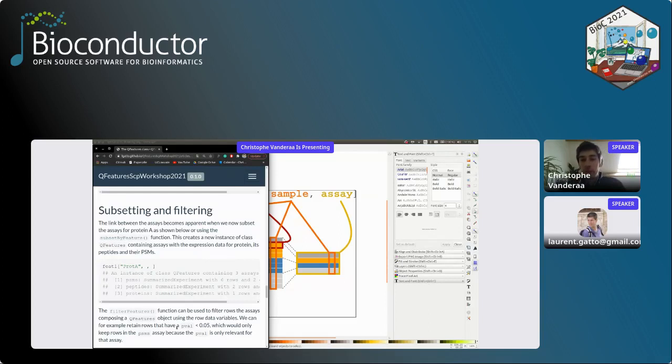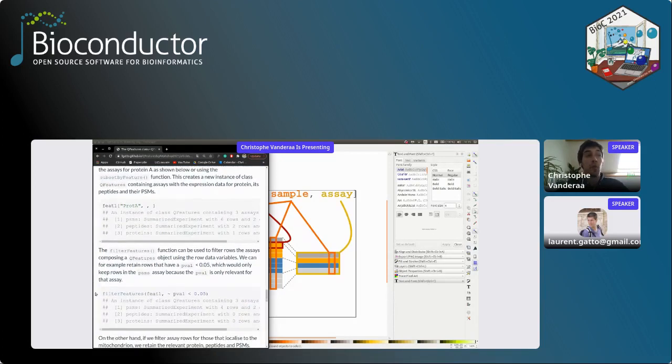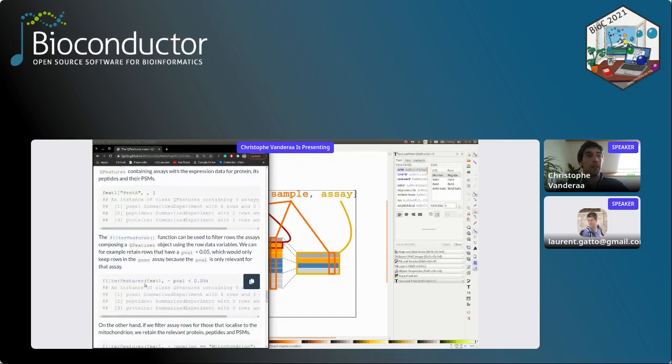Then we're also interested in filtering based on some metrics. And metrics usually are stored inside the raw data. We want to filter the features, and of course, this function is called filter features. So we can provide it the QFeatures again. Basically, any function from QFeatures will expect a QFeatures object, so that's always the same. And then we can provide it a function.